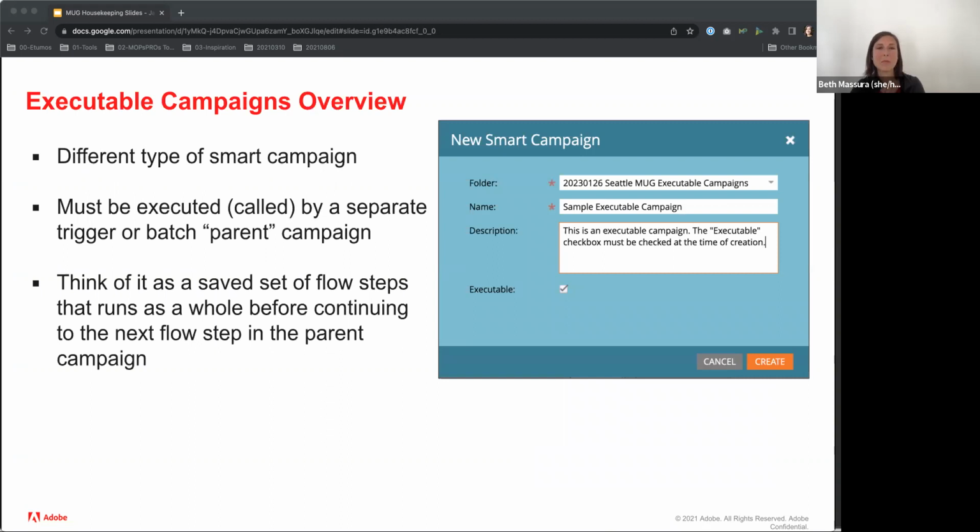So what are executable campaigns? They're a different type of smart campaign. You might be familiar with trigger campaigns and batch campaigns. This is kind of a third category. They're actually executed or called by a separate trigger or batch parent campaign. So they don't really do anything in themselves. They can't start themselves. They have to be executed by another campaign.